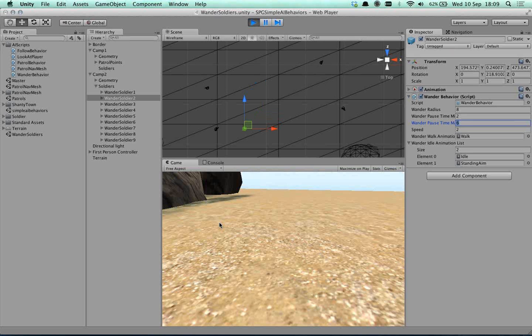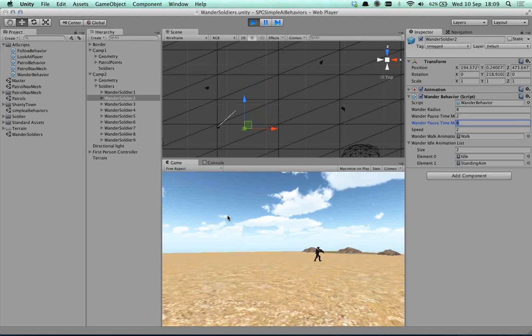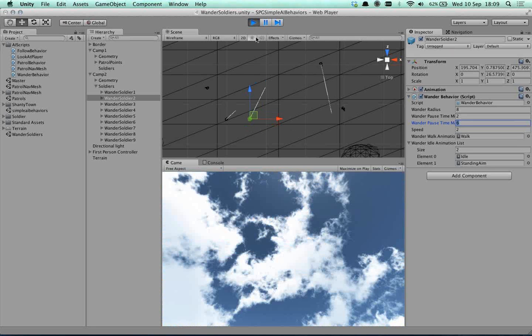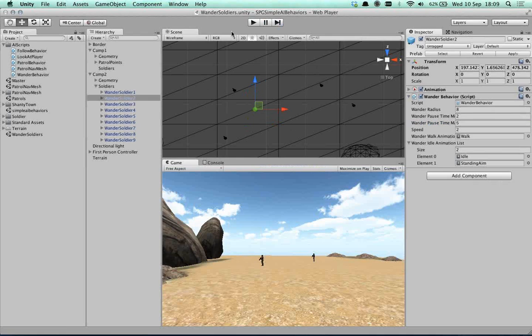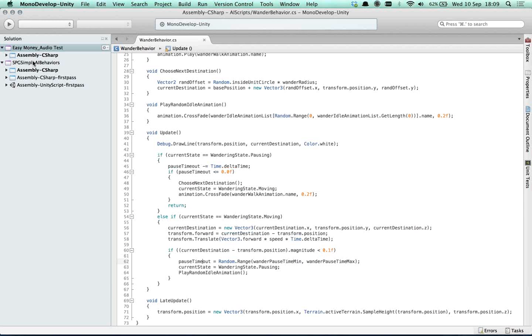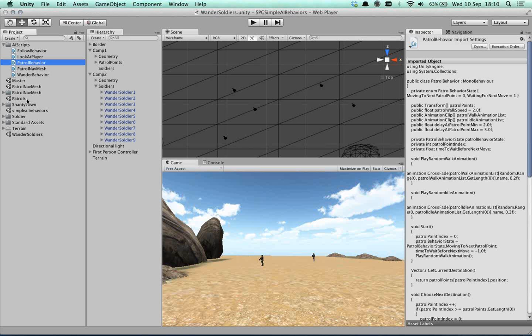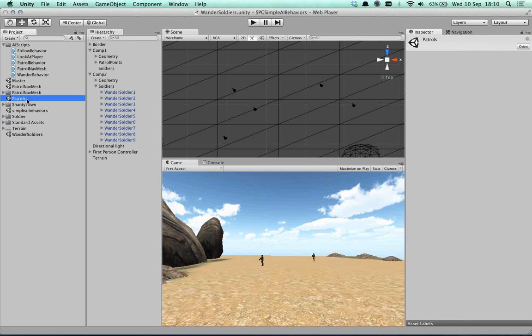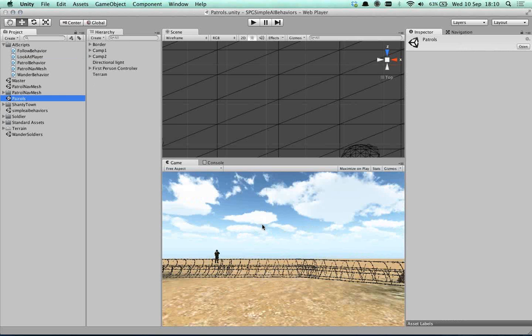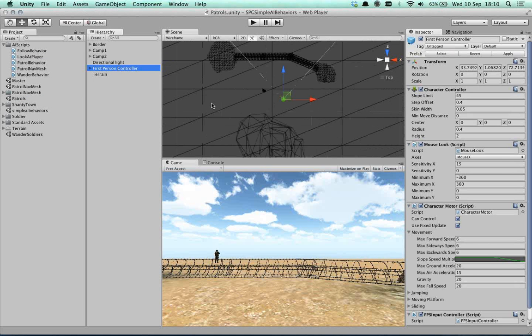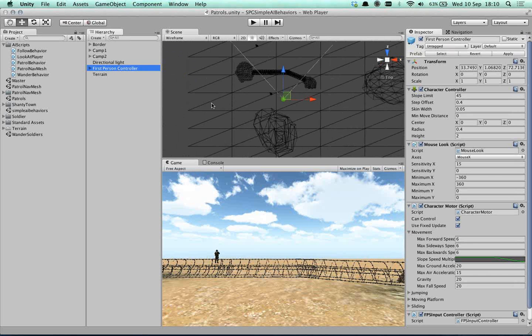So let's do something a little bit more fancy. So here we have patrol behavior. Oops, no, let's open the scene, not the script. So we're at the other end of this map. If I jump to the first person controller, you can see that we've got this kind of razor wire and we've got a couple of guys in this scene.